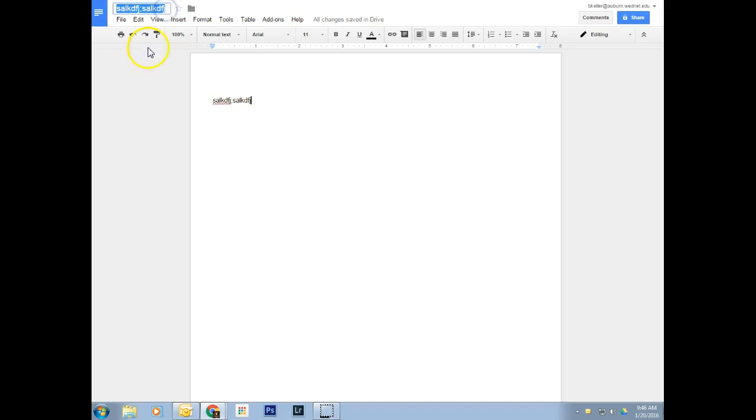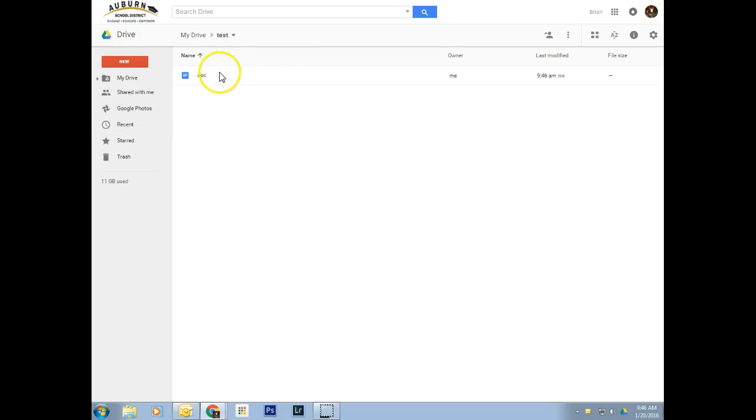I can click here and it'll change that to whatever my first typing was, or I could change the name to something different. I'll just call it a doc. And when I close out of that, it automatically saves within that folder system.